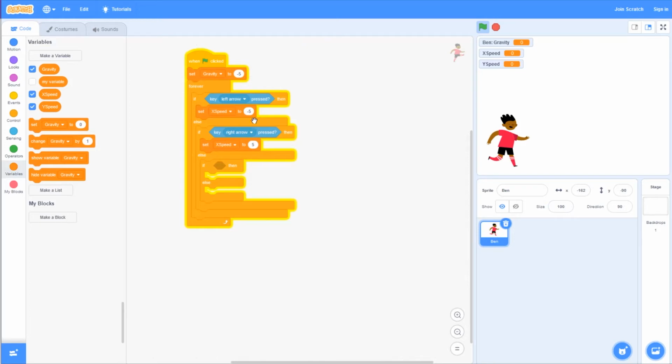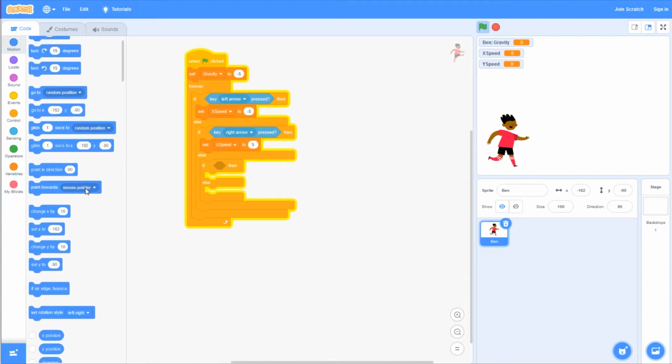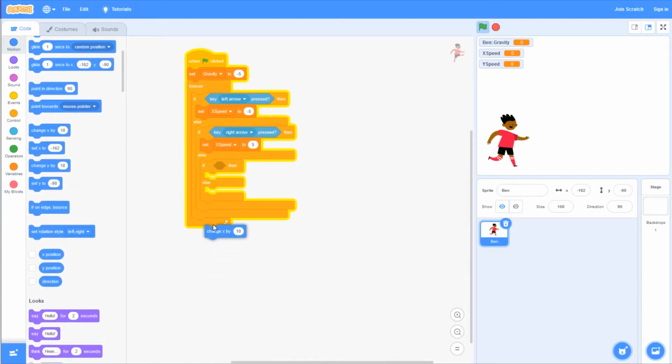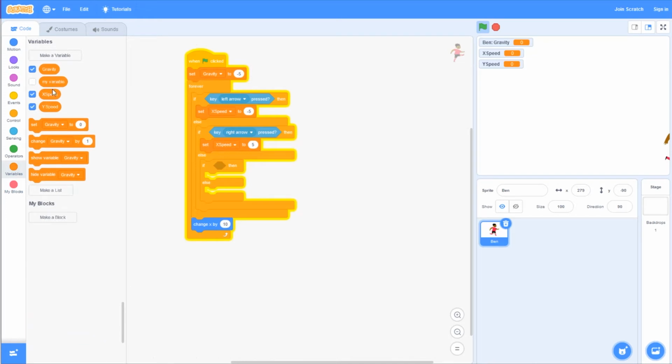Alright, so now let's get into the actual moving. We are going to go up to motion and just pull up this, and we're going to just stick that in the very bottom. We're going to change x by our x speed. This will be either positive or negative. Right now, I just kind of tap it once, and then Ben just keeps on sliding, doing the moonwalk on his one foot there.